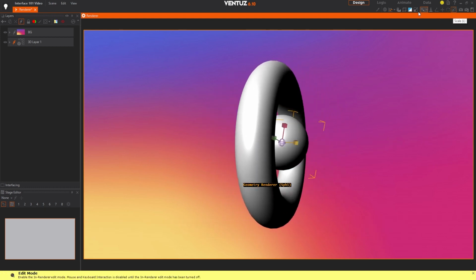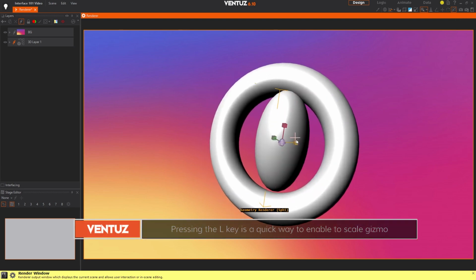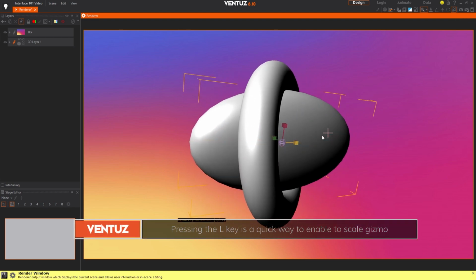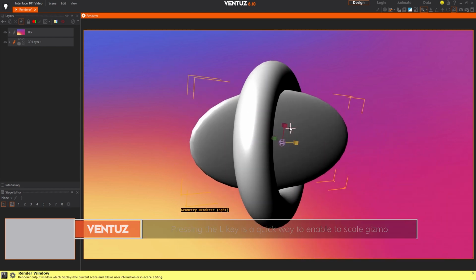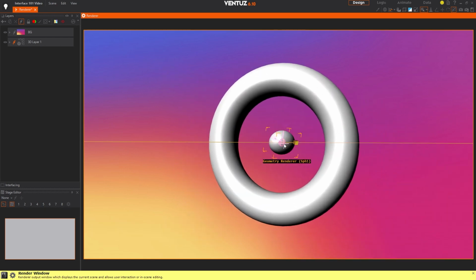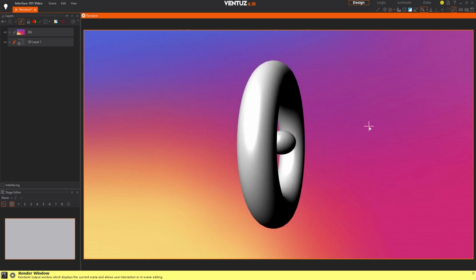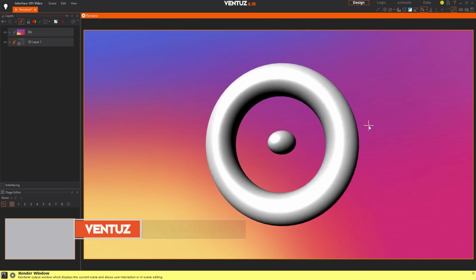Finally, we have Scale. This enables the use of the scale gizmo so that you can make objects larger or smaller from inside of the render window. Scale can also be toggled by pressing the L button on your keyboard. Additionally, by enabling In Render or Edit mode, you also enable the use of the Free Flight camera.